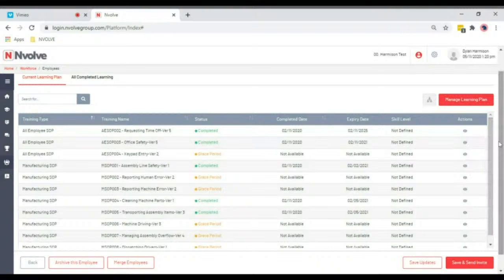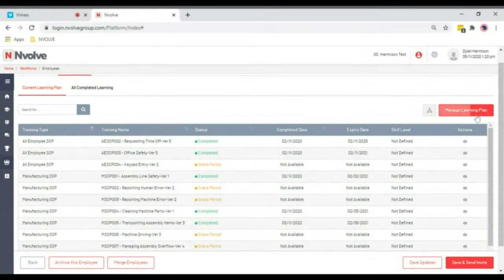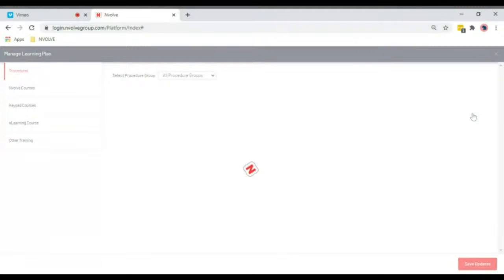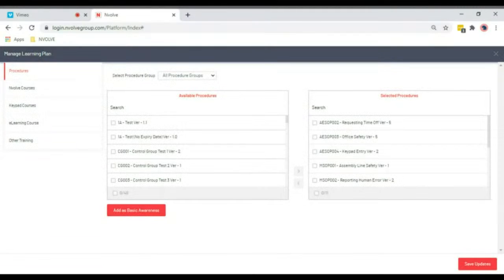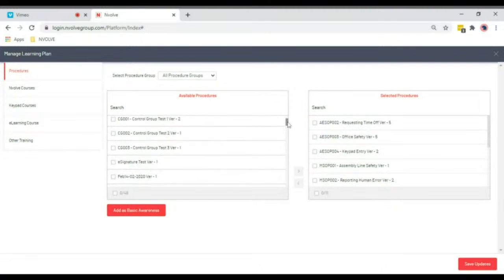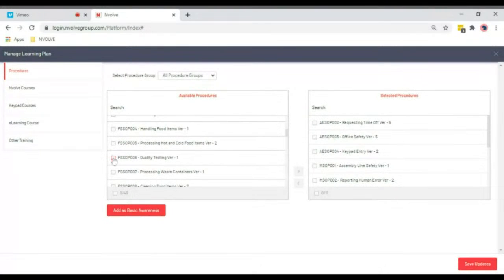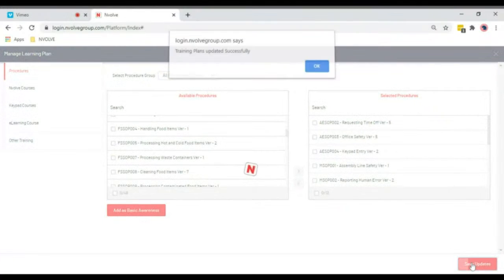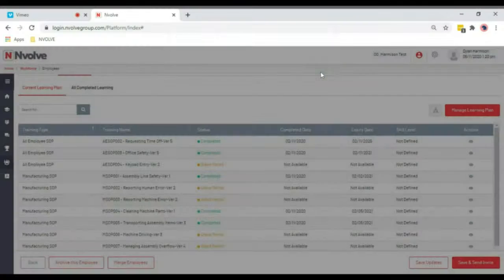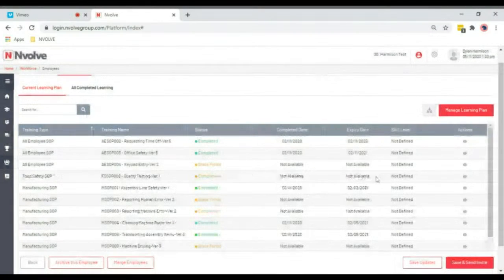When it comes to adding training, again, it's a very simple process where we can just click on manage learning plan. And what we're going to see is all the different procedures that we have on site. So everything that we've taken from those old Excel templates and brought into the platform here, we can find the different procedures, and we can go ahead and just very easily select it and then move it over so it's added. And then once we click on save, it'll be a part of that training plan.